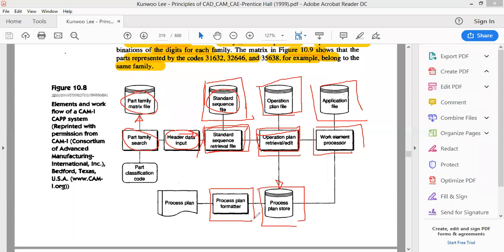Which are all the machines that it has to follow, right? And what is the sequence, what is the time required. All this put up in a standard format will finally be the process plan.